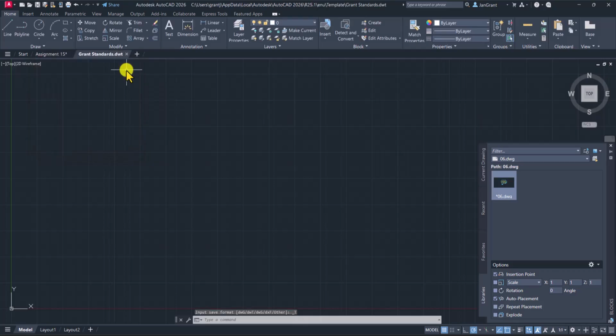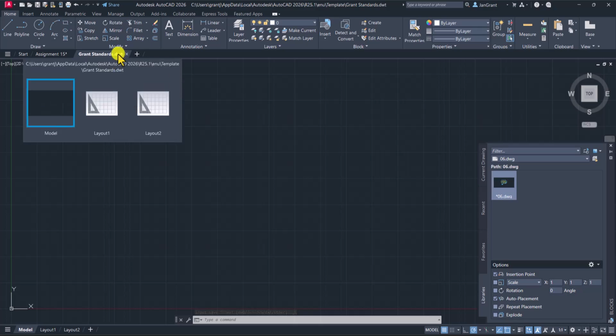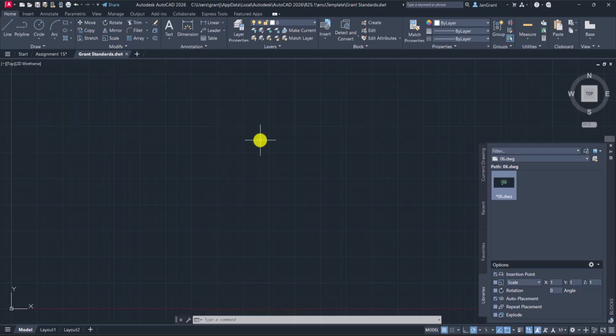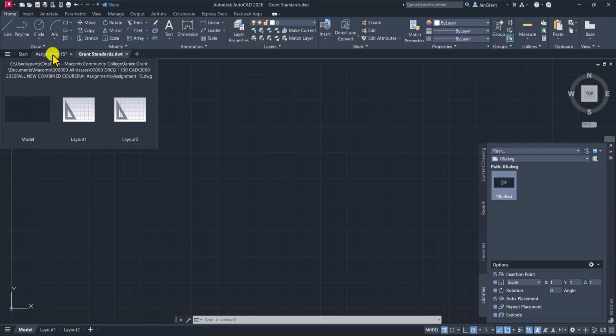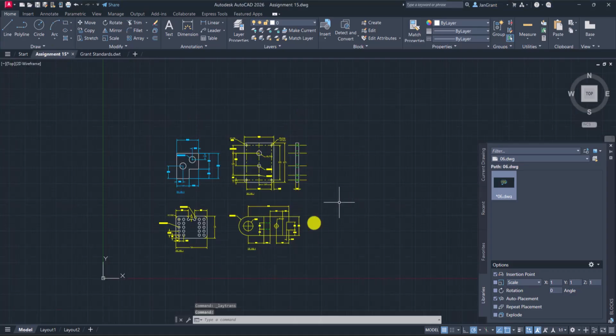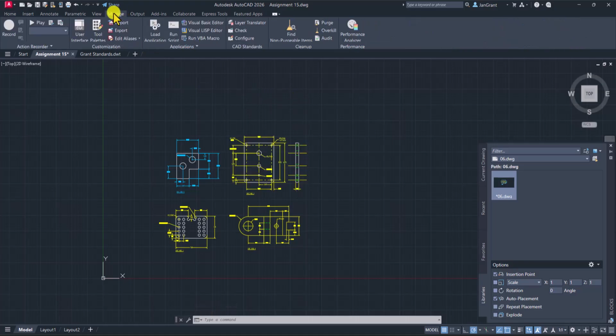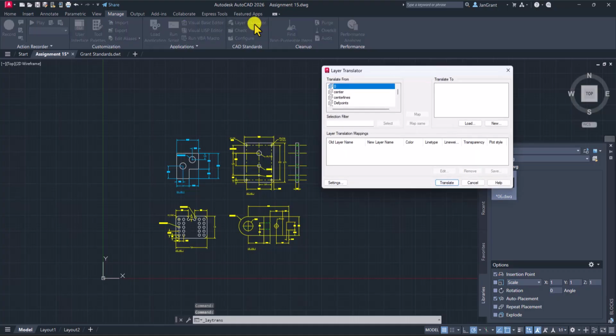Now you notice that this is saved as a DWT. So it's a file that you can use when you start a brand new drawing to start to work with. All right, so now we can go back to our drawing, the assignment drawing 15, the one that has the 4 drawings in it. And we'll go over to Manage and pick Layer Translator, like that.